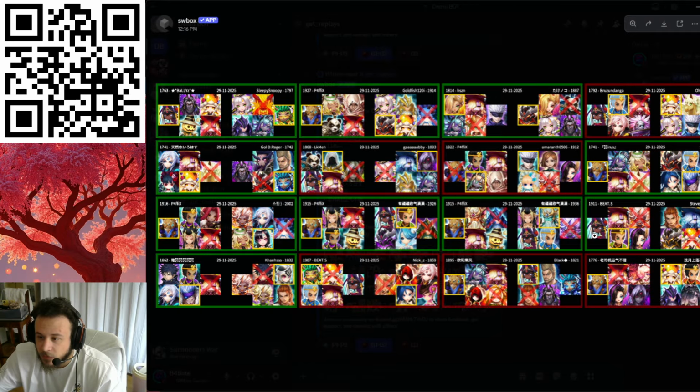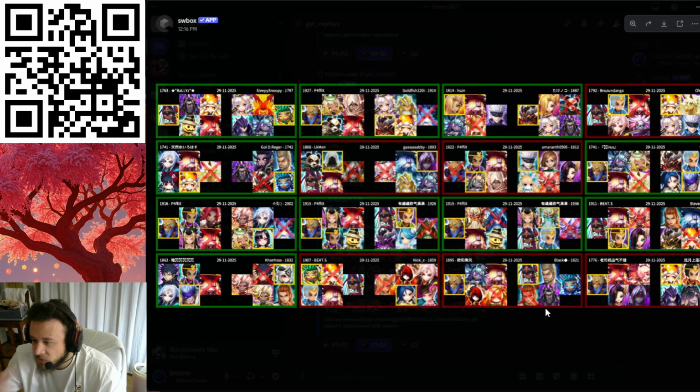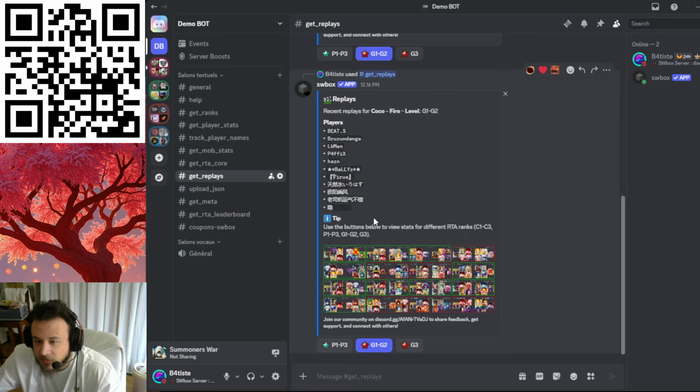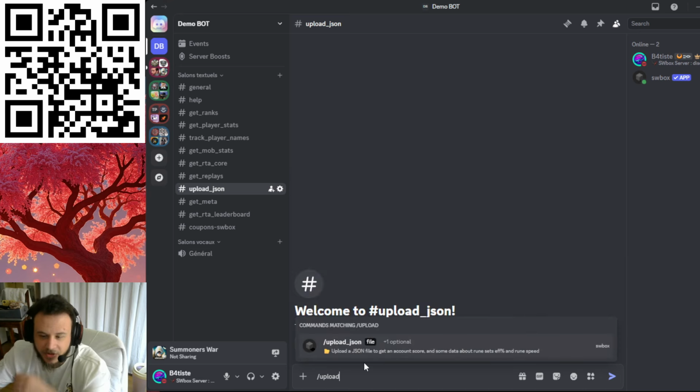So yeah, Coco seems to have quite a good win rate. We can see a lot of green with Pafix. We can see some very high level player here. I'm not sure who that is, but it might be like K and Bao or something. So yeah, a lot of people are playing Coco right now. That's good. You can find them using that command. Then the upload JSON command is the one that I was typing earlier. Upload JSON file to get an account score and some data about rune set efficiency and rune speed.